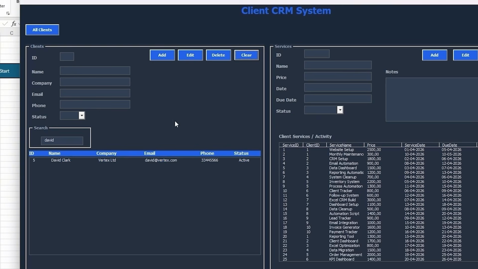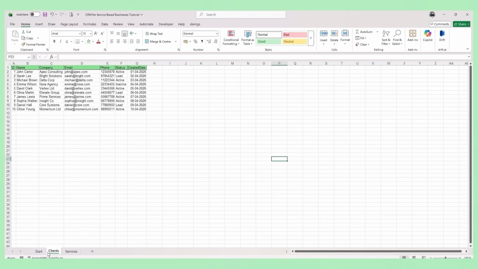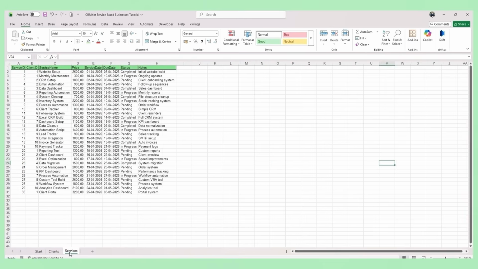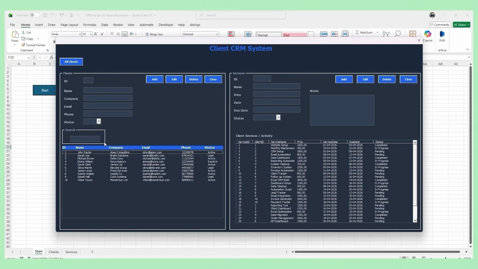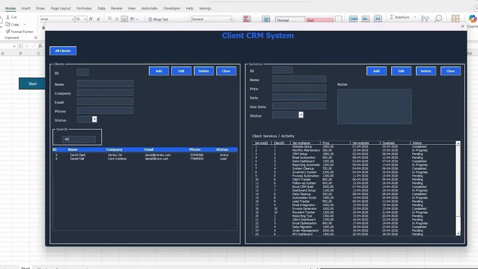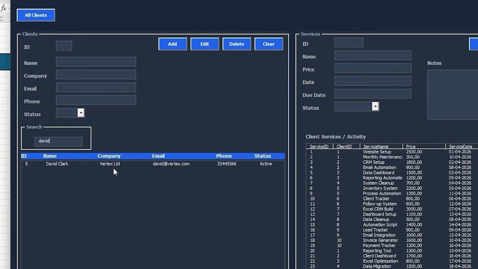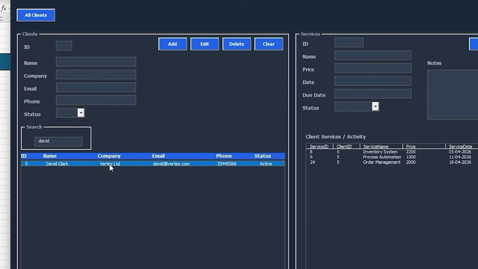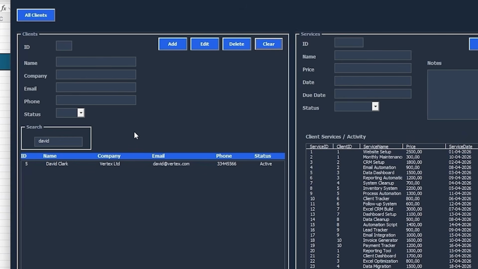This is how most people manage this in Excel. They have one big sheet, they scroll around, try to find the right client, manually filter data, and it quickly becomes messy and hard to manage. Now compare that to this. Instead of searching through rows, I can just select a client and instantly see everything related to them. No filtering, no scrolling, no guesswork.